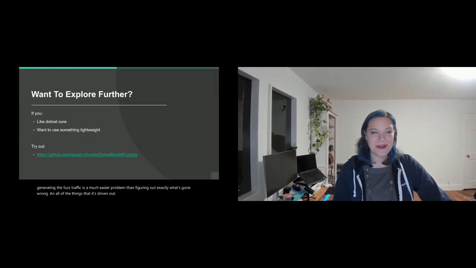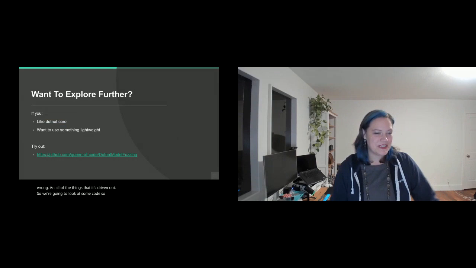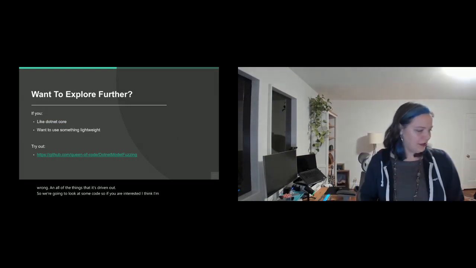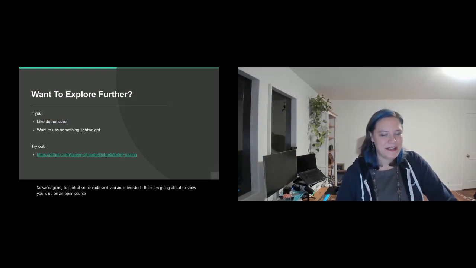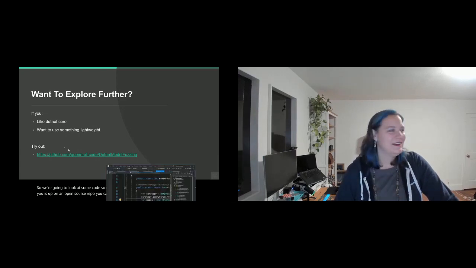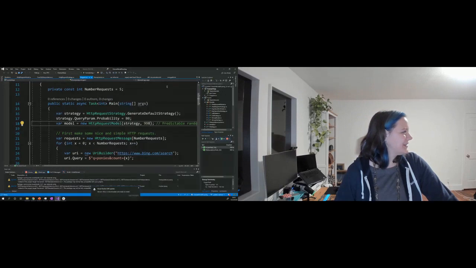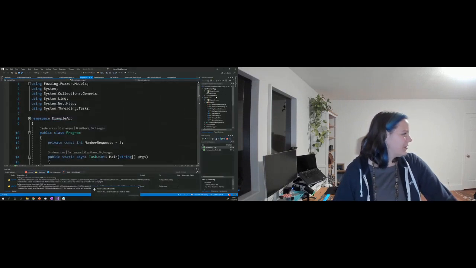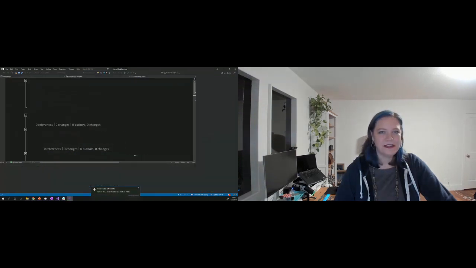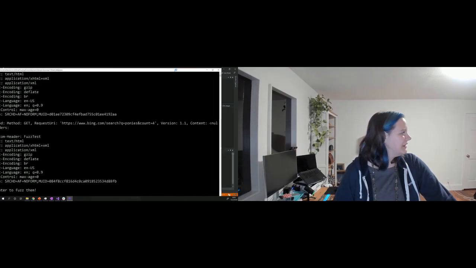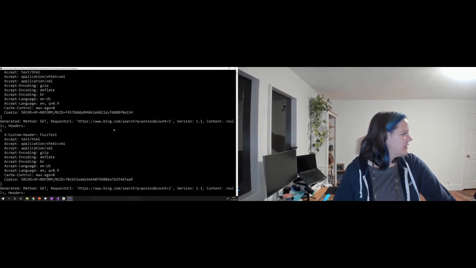So we're going to look at some code. If you are interested, anything I'm about to show you is up on an open source repo. You can play with it. It is in a super cool thing called .NET Core. Let's see how this works. So this is the library, and we are going to generate some fuzz traffic. Here we go. Hopefully it behaves. So here we are.